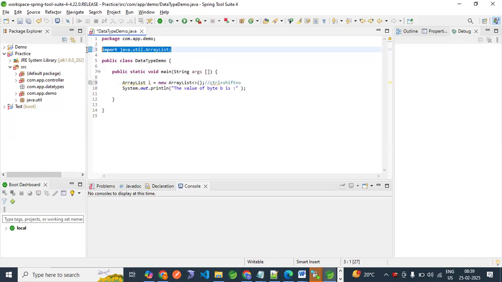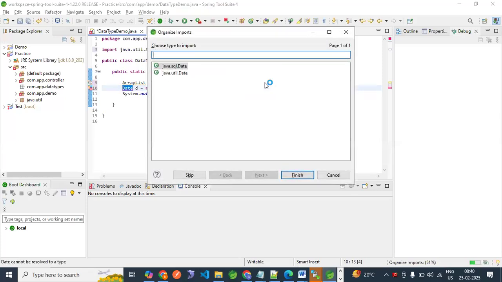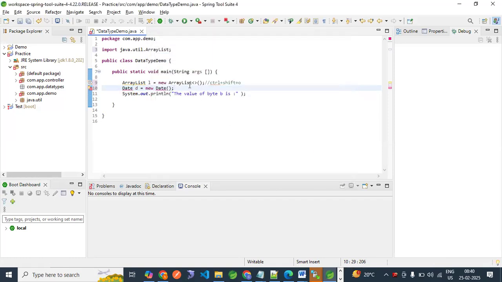But you should be capable of knowing what the correct package is. Maybe a different package may come. For example, if I am using Date d equal to new Date, now it is asking for a package. When I did Control Shift O, it is asking two packages. If there is an ambiguity, you have to select the proper one. Hope you are understanding. Now coming to package, what is our package now, guys? Our package is this, and this is our import statement.